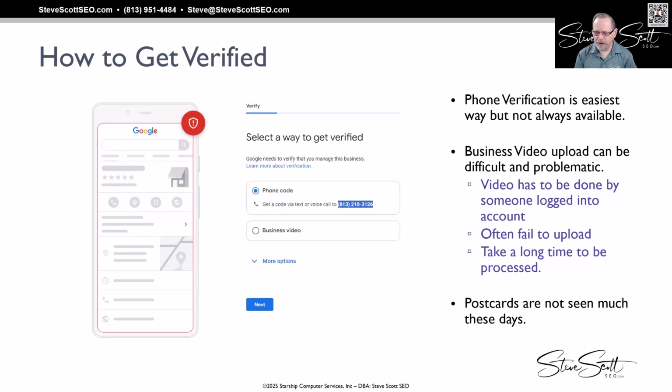And there are different rules that they want you to follow. And there were problems like people would upload the video, but it wouldn't take, or it would take and then it would take forever to actually get approved. I mean, it's been a nightmare, honestly. But phone verification is the easiest way to get verified, but it's just not always available. And there's really no way to choose which one you want.